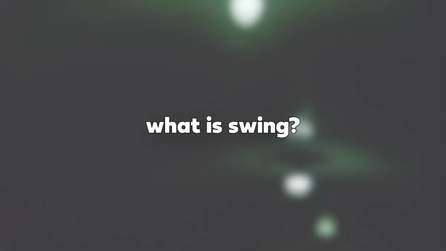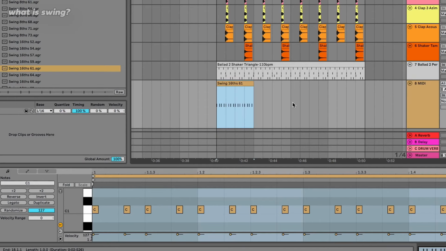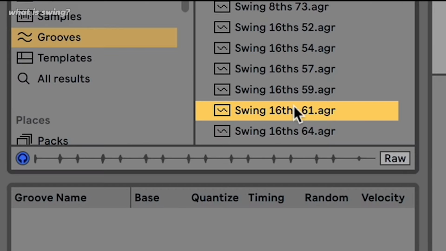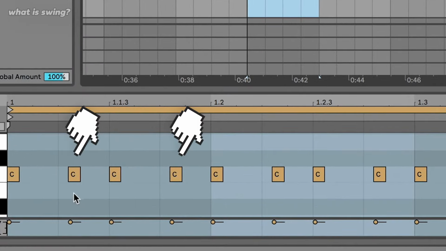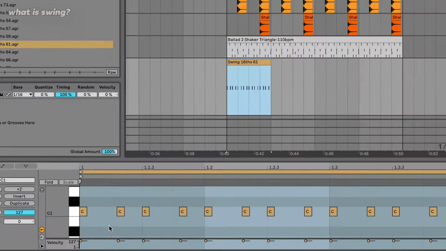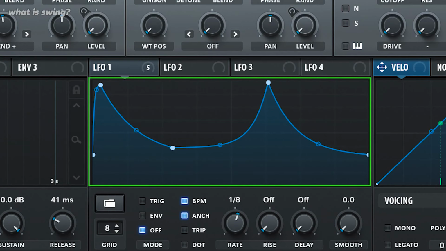A swing groove is characterized by every second beat being slightly behind the beat. So take a look at this swing 16th groove. You can see that every second and fourth beat is slightly behind the beat. That's what gives us that swung feel. And so we need to replicate that inside the LFO shape. And this is how we do it.